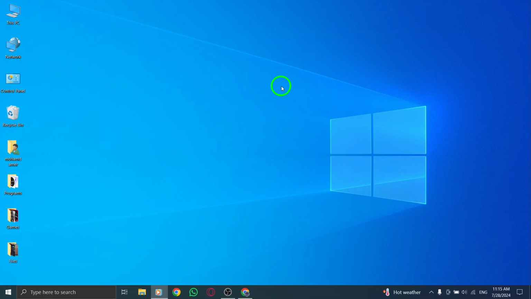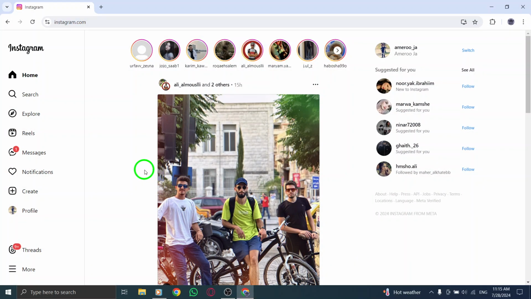Let's get started. First, open your Instagram account on your favorite web browser. Make sure you're logged in so you can access all the settings you need.